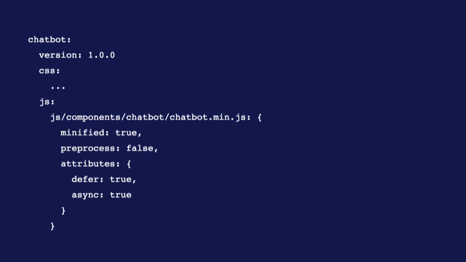You've also got these attributes in JavaScript where you can say defer true or async true, and these just map into the standard JavaScript link attributes that you can use in HTML now. So they're really good, but they will force the pre-process to be false. So you technically don't need to say pre-process false, because adding attributes to any JavaScript file will disable the aggregation of that file.